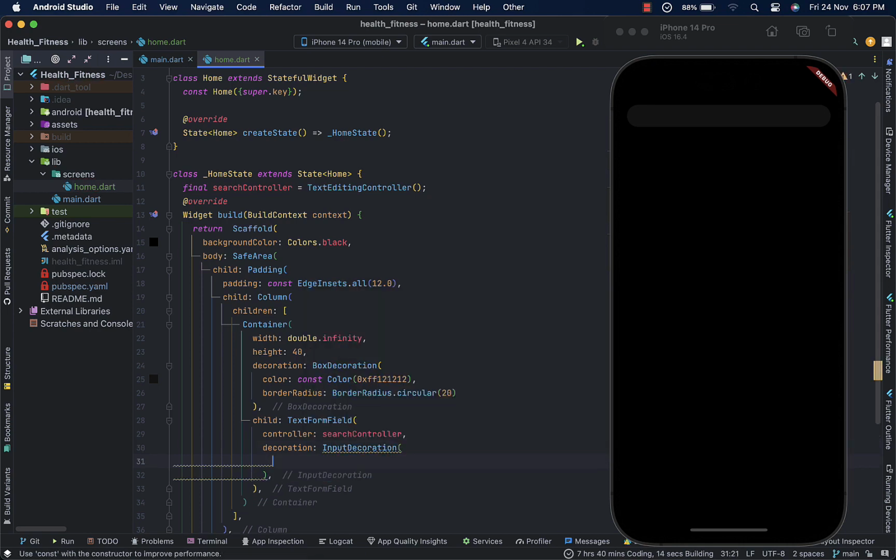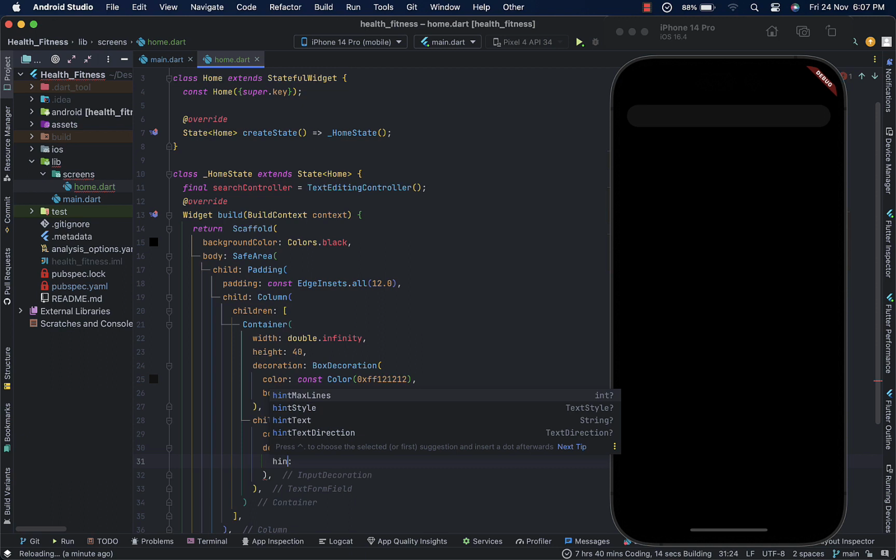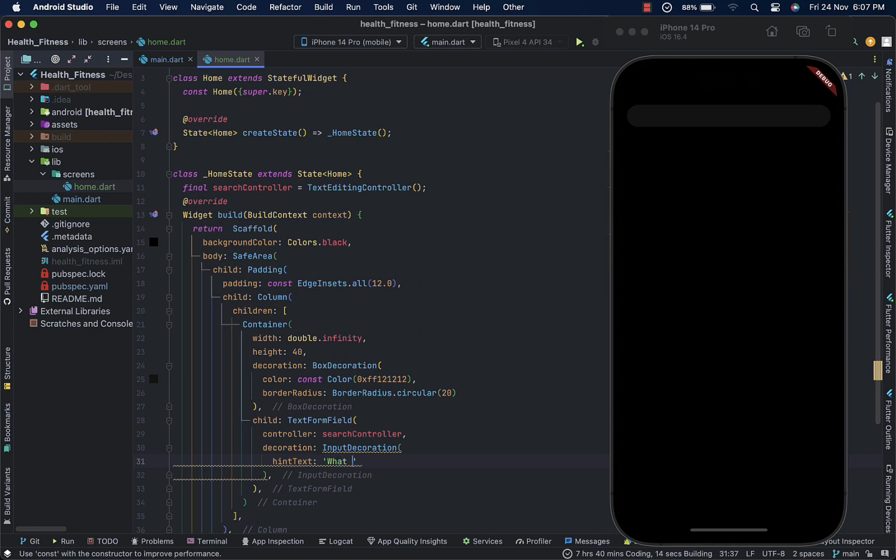So inside the input decoration, you can provide it a hint text. This is more or less like a placeholder. So let's provide it a hint text. The hint text expects a string. What are you searching for?